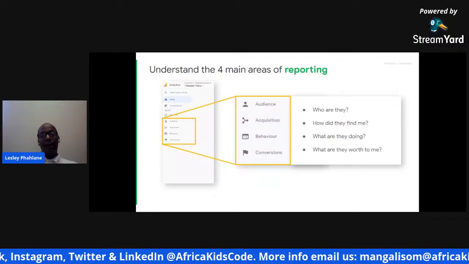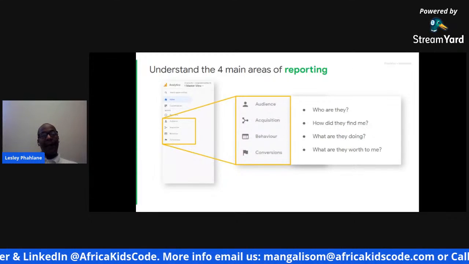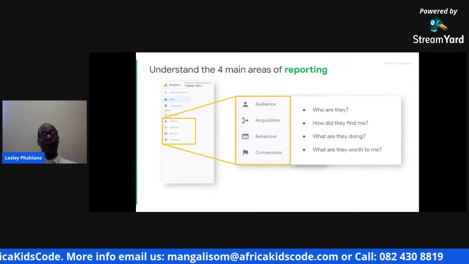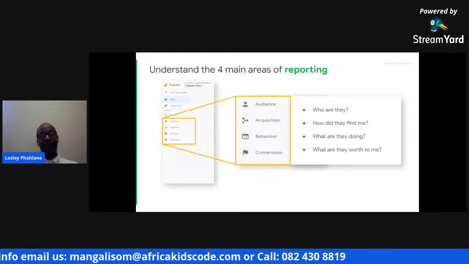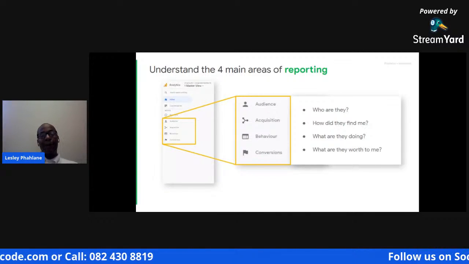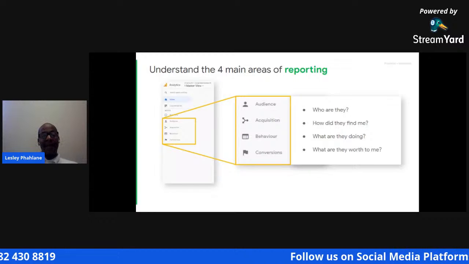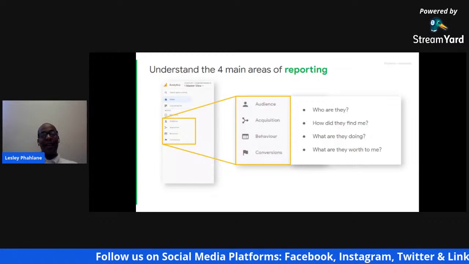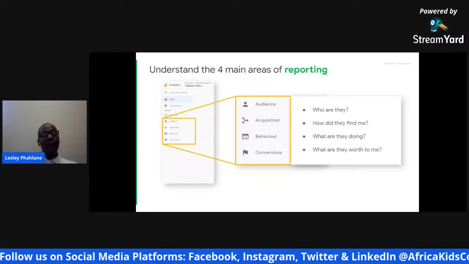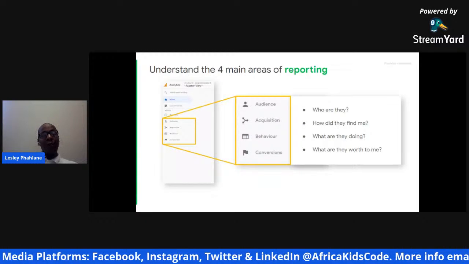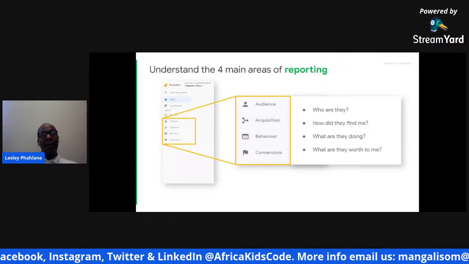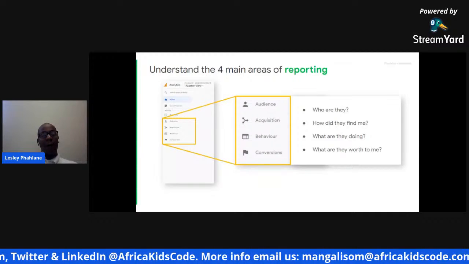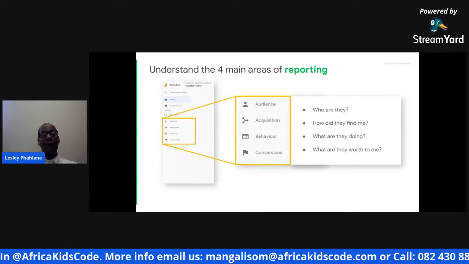And then you will see the audience: who are my users, who are the people visiting your website. And then the acquisition: how did those people find you? You remember the example I made of social media? Did those people see a link of you on Facebook? Or did they go to, remember on Facebook you can be on someone's page or specifically your Facebook page?